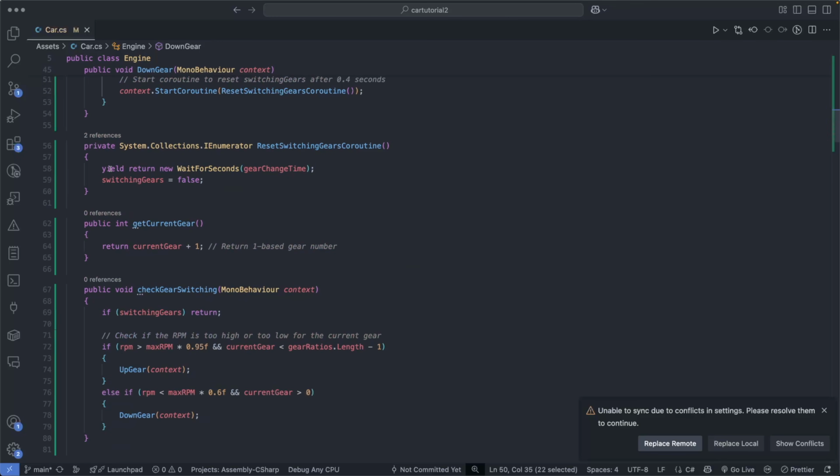And you'll see this right here. It's a private System.Collections.IEnumerator. Honestly, if you want to learn more about this, go read the documentation. But it basically uses WaitForSeconds and takes in the gear change time to wait that many seconds, and then it sets it to false.